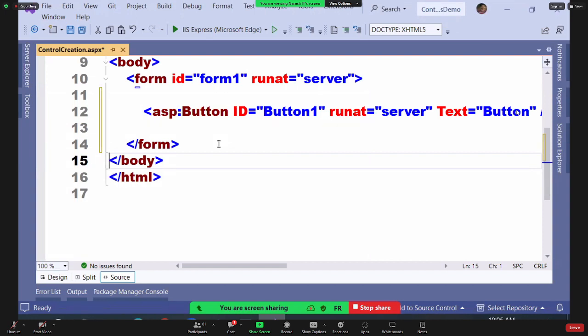Check now. ASP colon button, ID is equal to button 1, runat is equal to server, text is equal to caption. The text is nothing but the caption, which in HTML we call value. Here we call it text. ID is a unique identification for this control. Are you clear? Now, this is one way.